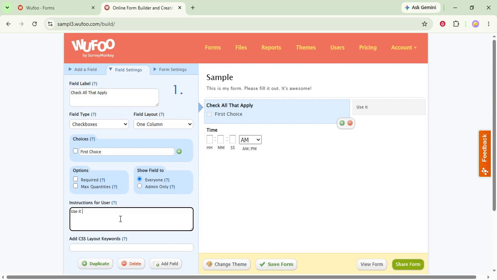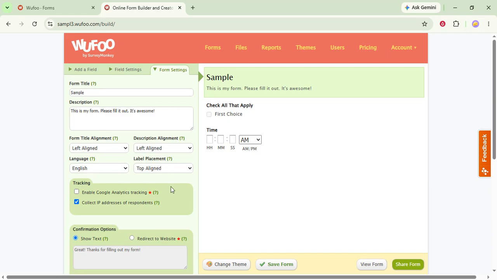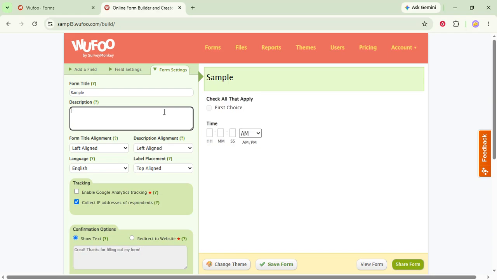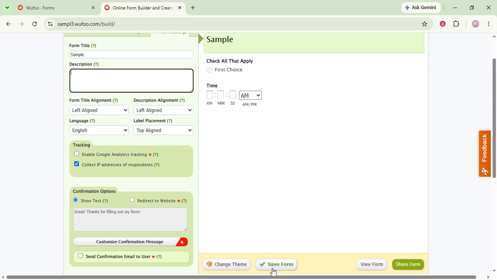Here, you can tweak things like the form's confirmation message, as well as settings for notifications and permissions. Customizing these options can enhance the user experience and streamline your form management process. Once you're satisfied with your form setup, it's crucial to save your work. Click on Save Form to ensure all your changes are stored. This is a good habit to get into, especially if you're making frequent adjustments or working on multiple forms.